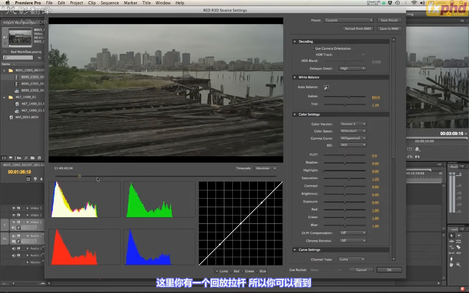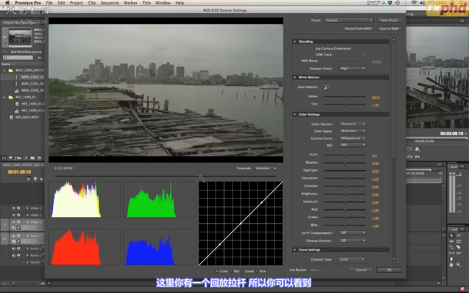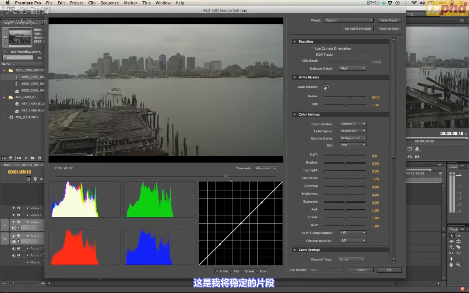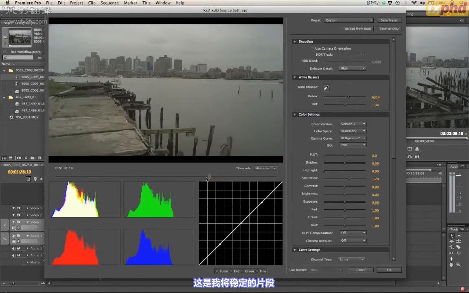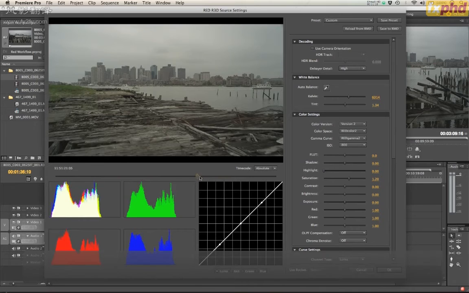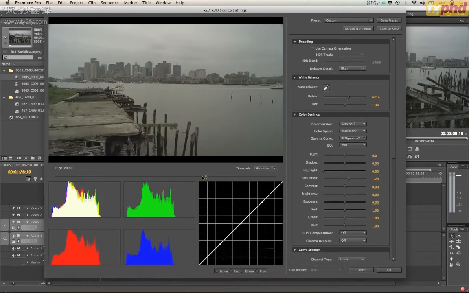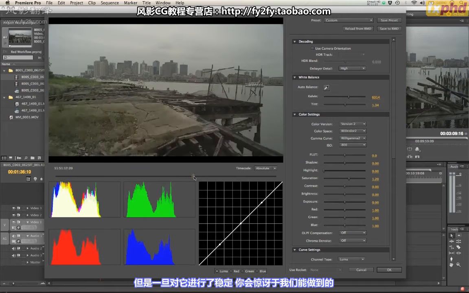You have a little bit of a playback bar in here so you can kind of see. I'm going to come over and this is the clip that I'm going to stabilize. So you can see it's a little bit shaky, but once Warp Stabilizer is put on this, you'll be really surprised at what it can do.